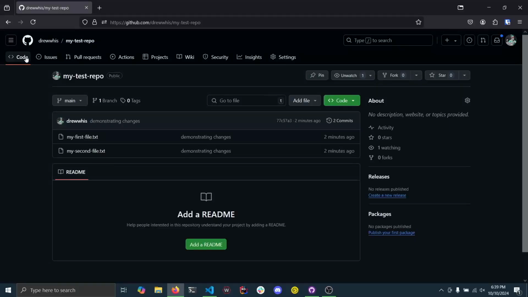So we talked about pushing. There's also the idea of pulling, which is where you get the stuff in the repo and pull it down. We're going to look at that probably more later. Let's talk about branches.